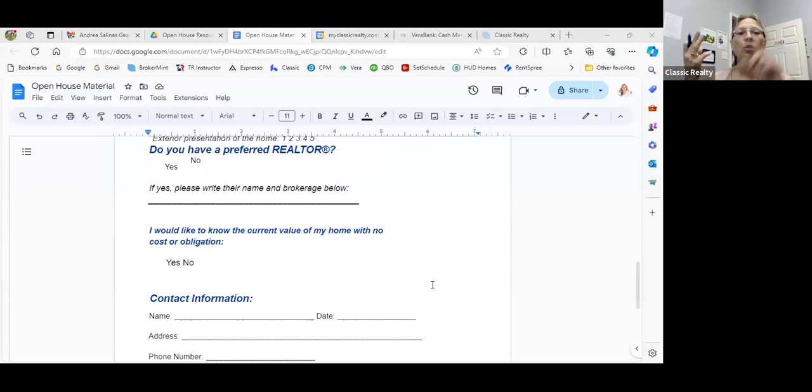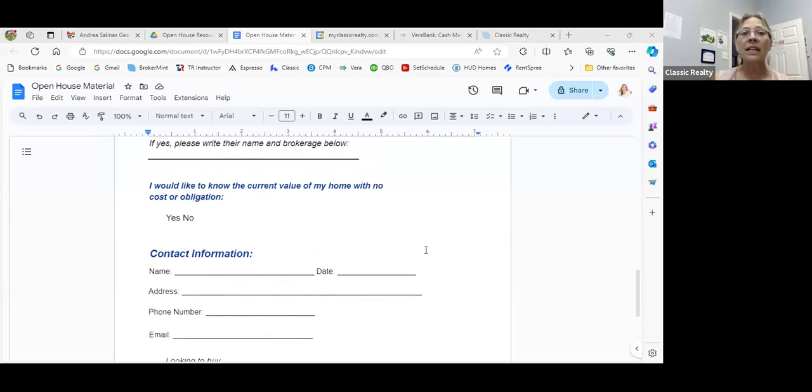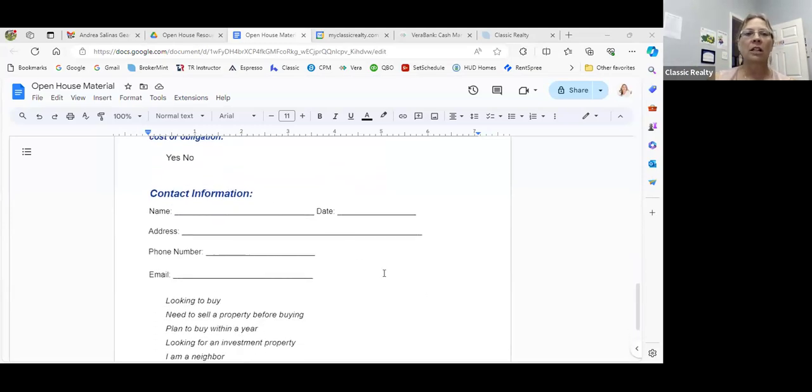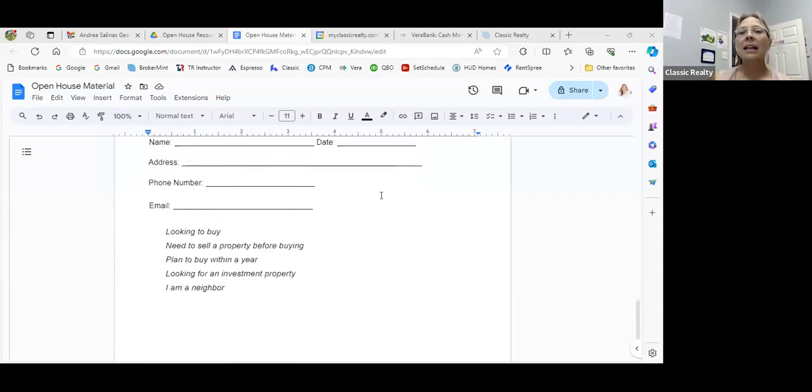The reason that that is all on the front sheet is so the seller doesn't have to see, do you have a preferred realtor? Would you like to know the current value of your home? This backside, here's their contact information. This backside is for me. This is my lead generating. That's what this is, okay?